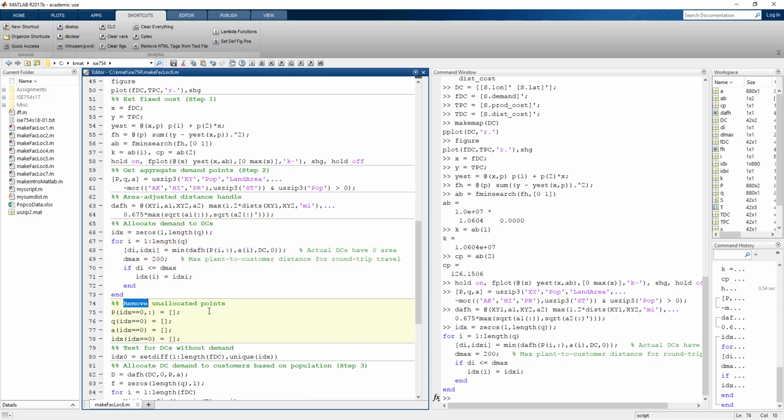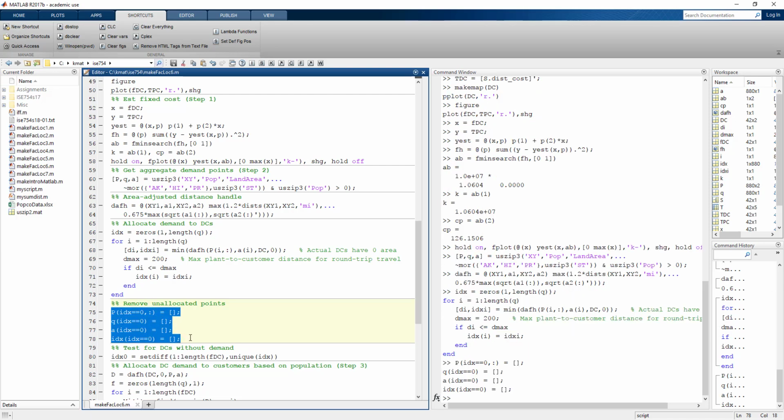And then at this point, I want to remove the unallocated points. So I'm starting off with a total of 880 demand points, but then I'm going to find the index values that remained at 0 that have not changed from their initial assignment. And for those, I'm just going to remove them from P, and then do it also for Q, for A, and then also for the index vector itself. It's important that I do this as the last step. If I did this first, then none of this would work. So I'm going to do this in this particular sequence. And when I've done that, if I look at the P matrix now, it has 161 as opposed to 880. So that's the number of active demand points.